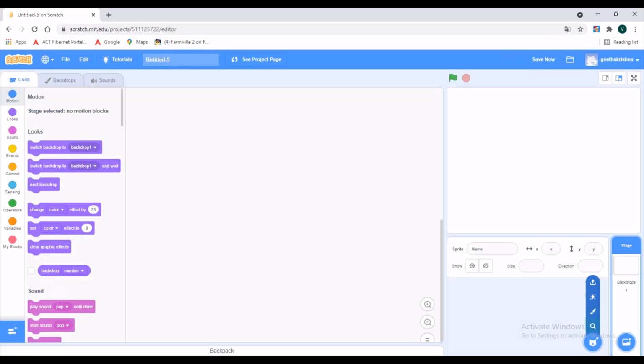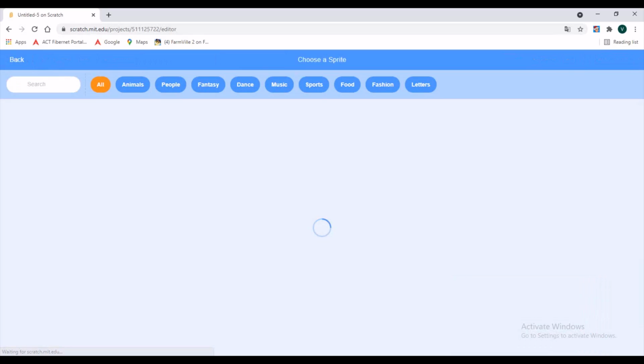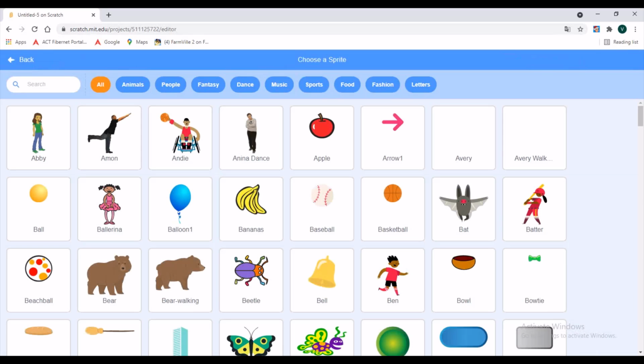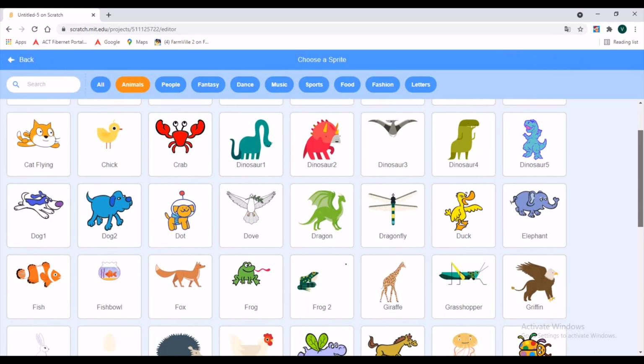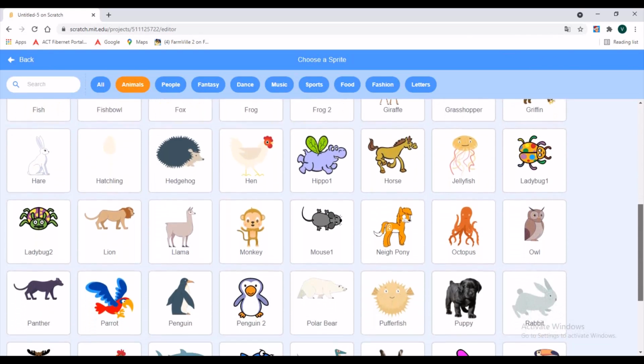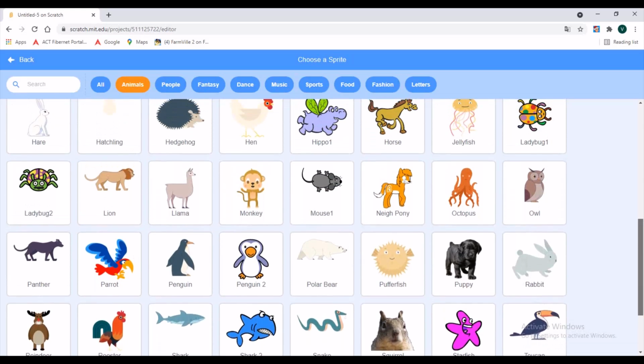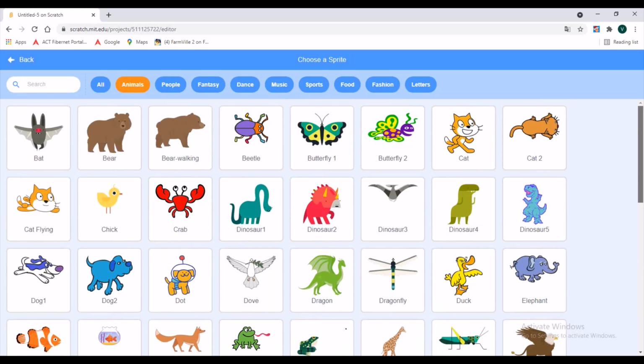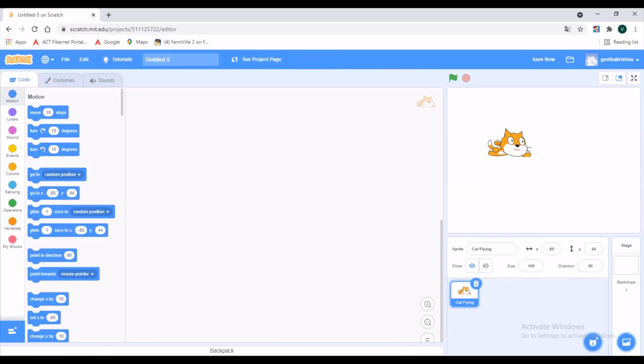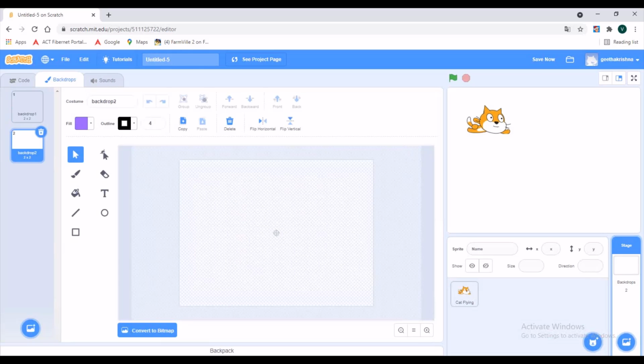First, the cat would be the default background. The character, delete the sprite and then go to animals, and there would be two different cats, one normal cat and cat flying, and there would be more different characters. So let's select the cat flying. It would be in the second row, first sprite. We would call the characters in this as sprites. So let's keep it some above. Let's place it to the top.